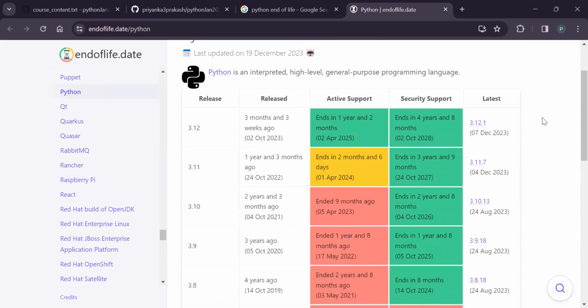So what does this end of life concept mean? When a language is developed by some developers, they will support it for some duration only. Why can't they support it for more time?